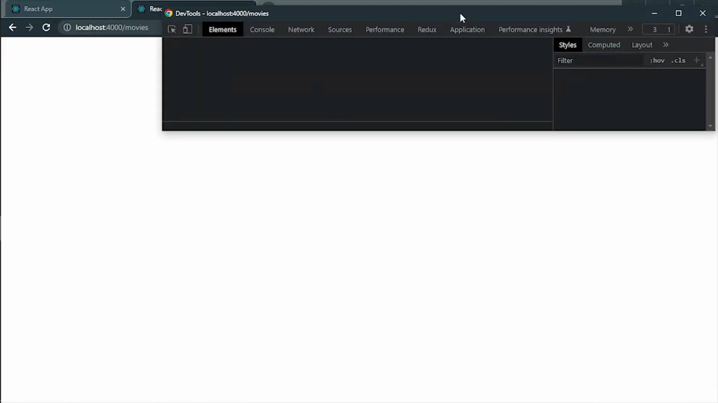Here in the website, we got a blank page. Let's see in the inspect.